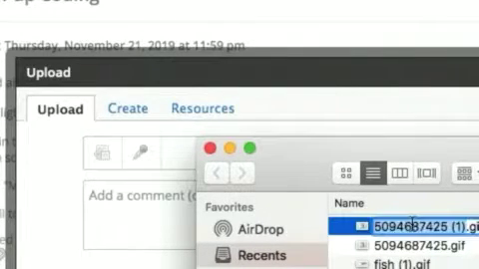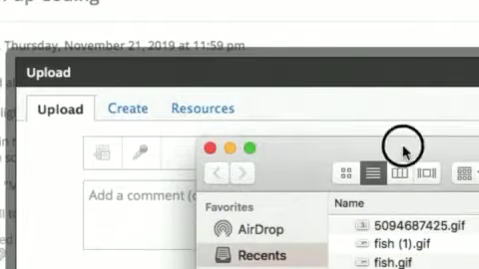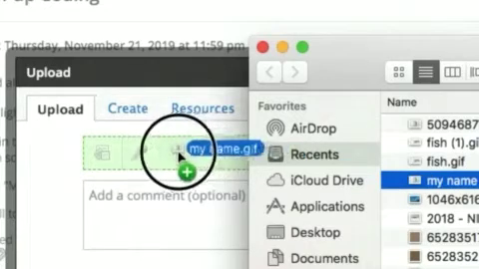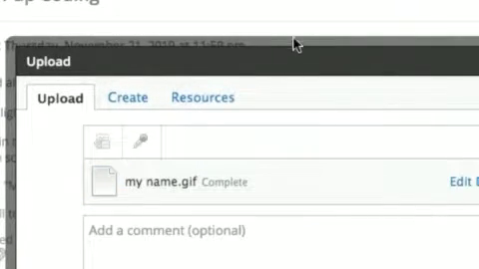I can click my name real quick here just to show you an example. And then when I click on my name, boom, I drag it in, and it uploads the file, and then I can submit from here.